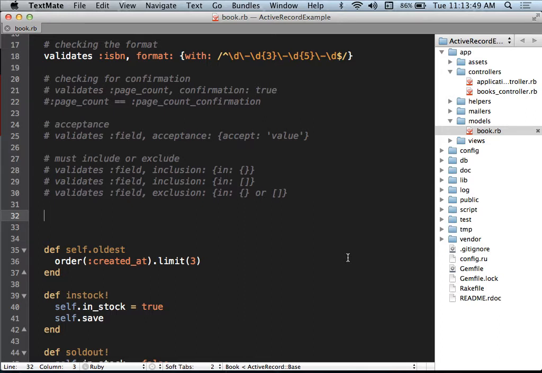They all go in the model file? Yeah, the validations are in the model file. You got it.